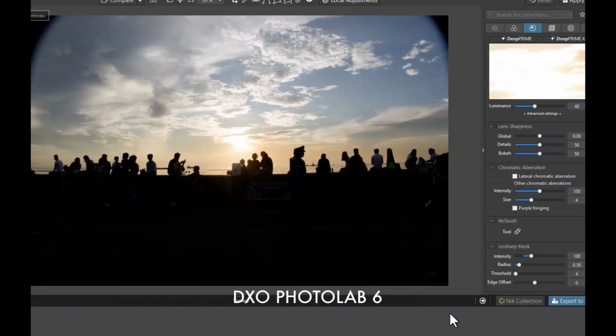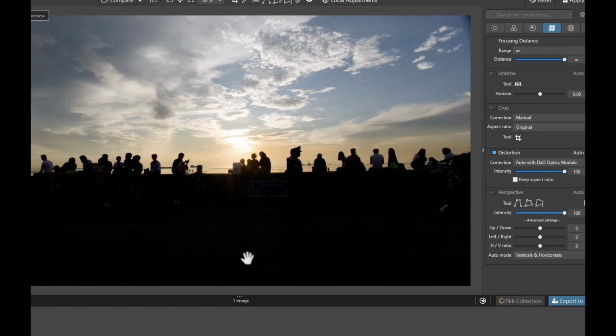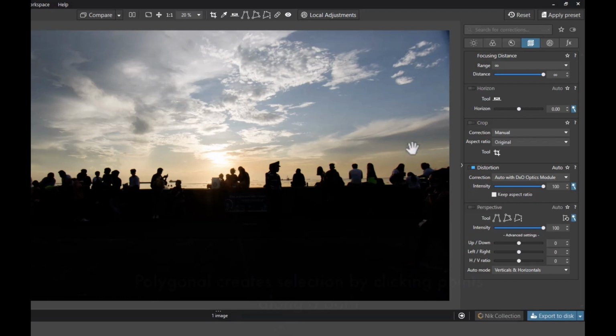So for DXO PhotoLab 6, it would also correct this adjustment automatically, but I actually set it to off. So if you want to set it to automatically correct, you can go into the geometry panel here and just turn on distortion. And you can see that it did correct it, though it's not as good as ON1 because it still has a little bit of the vignetting here. So let's go on and look at the global adjustments.